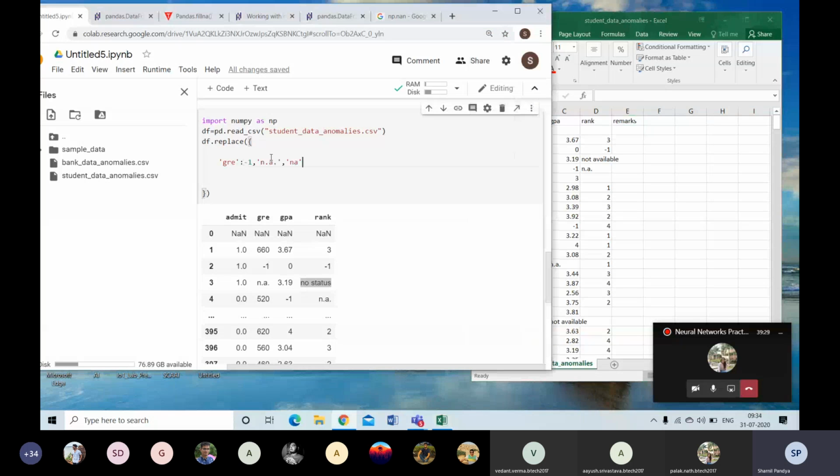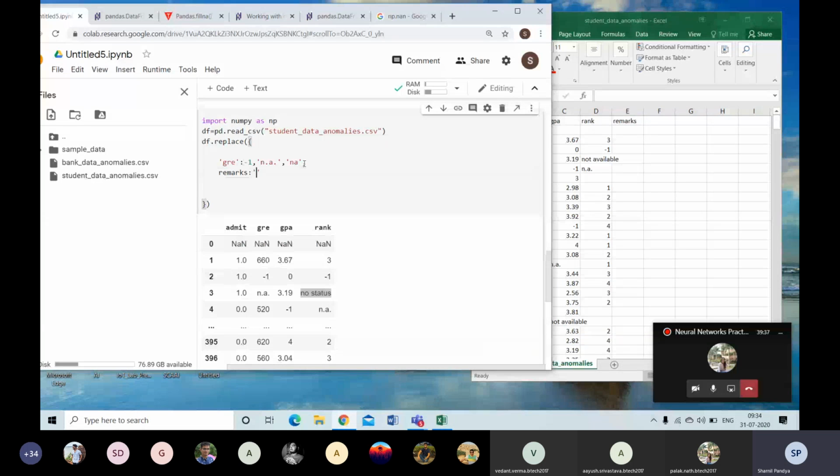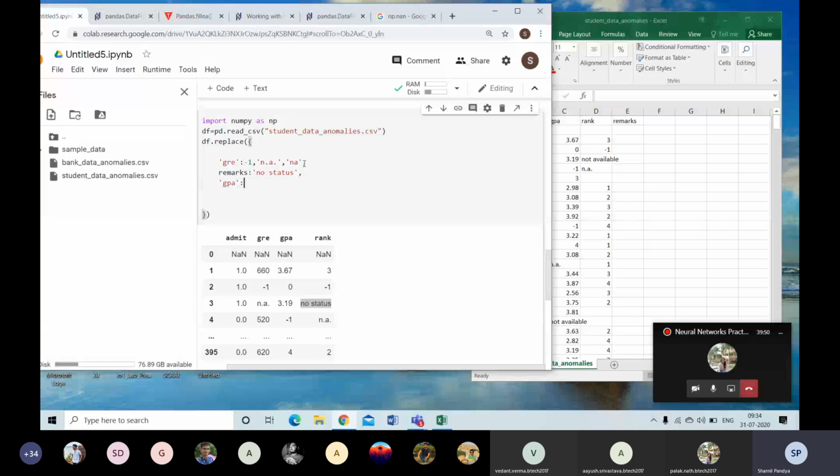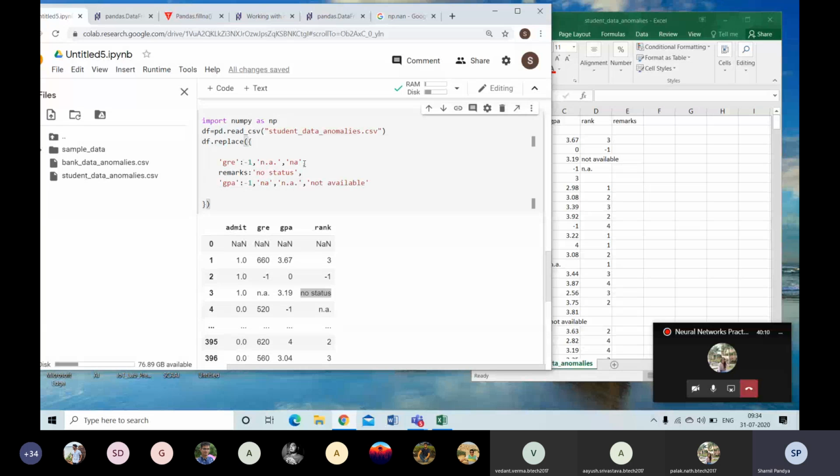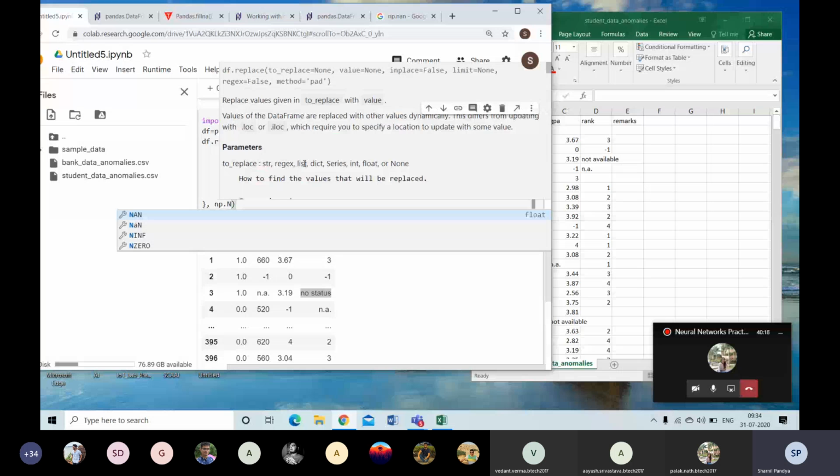But in the case of the remarks column, we want to keep it as no status. So wherever these kinds of values are there, we want to give a status like this, no status. And in the case of GPA, the same thing is there. Let's say NA, so minus one, NA, N.A., not available. And then all these things we want to replace by np.nan. So in replace, as I told you, two arguments are there. The first argument is what you want to replace, and the second argument is the value with which you want to replace it. So np.nan.